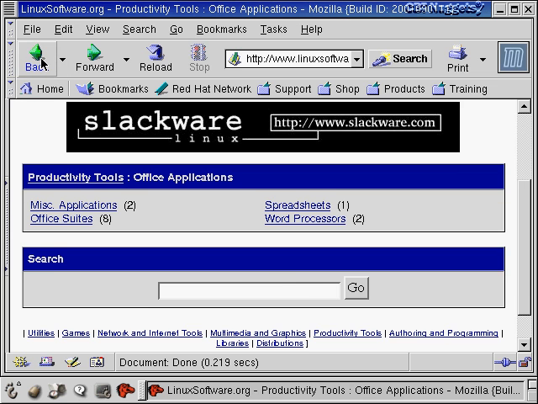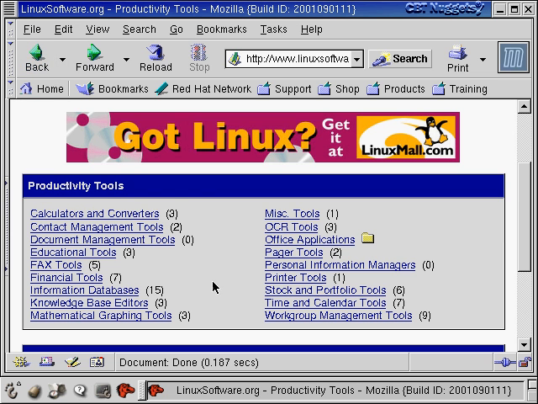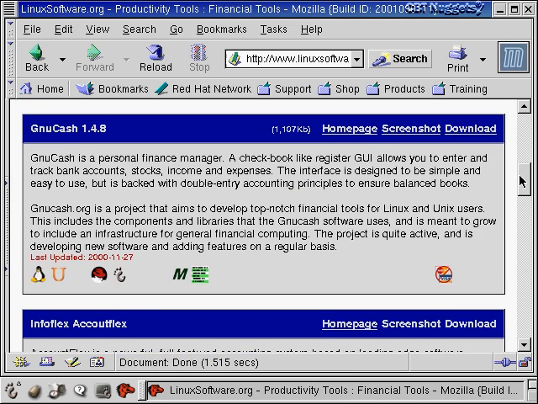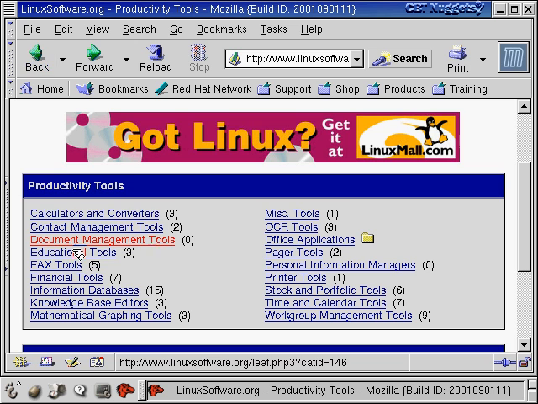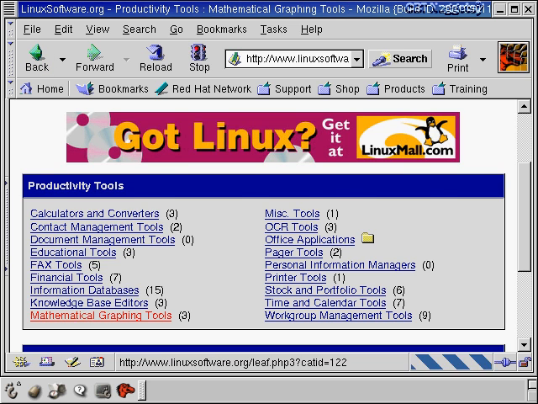Let me back up a couple levels here. Again, to the productivity tools. And there's fax tools, there's financial tools, like little accounting tools. One that's in there that's noteworthy is GNU Cash. And again, it's just like your little personal accountant. Let's back up again. There's fax tools, there's mathematical graphing tools.